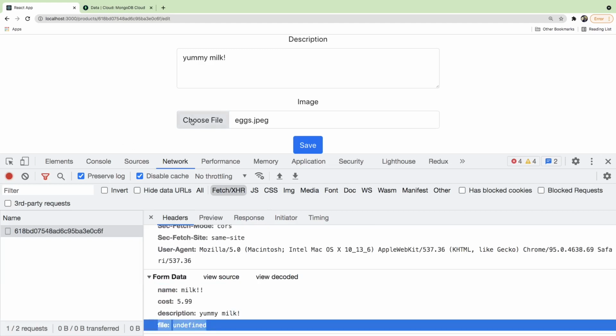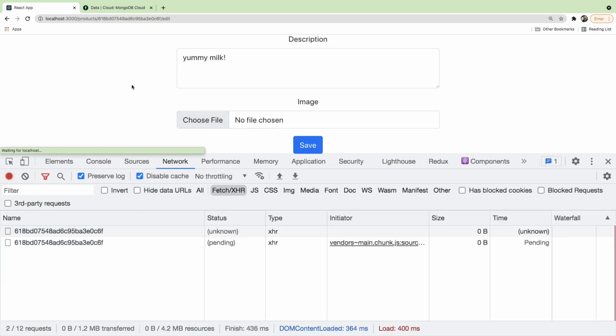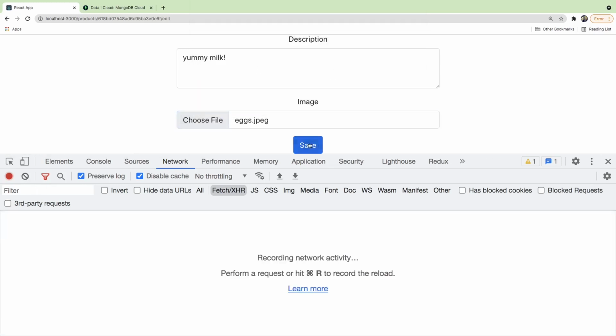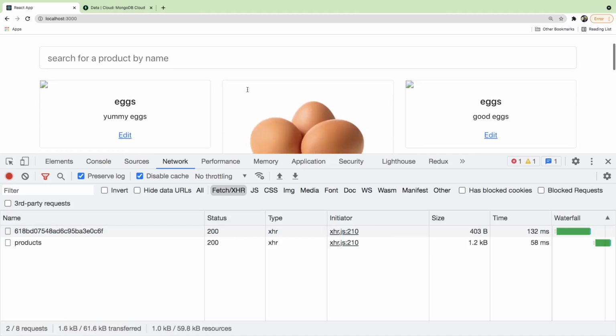So the issue here is probably because React refreshed this component, and this file is no longer in memory. Let's just double check if that's the case. Sometimes that happens. I'm gonna do that, click save, and that worked.